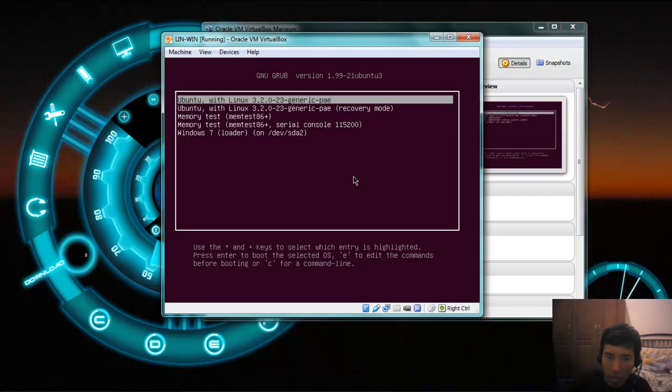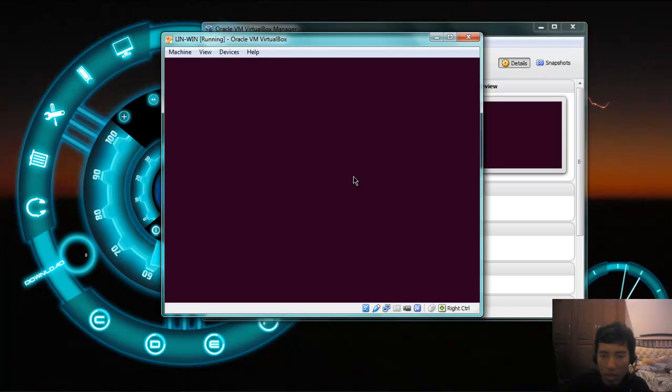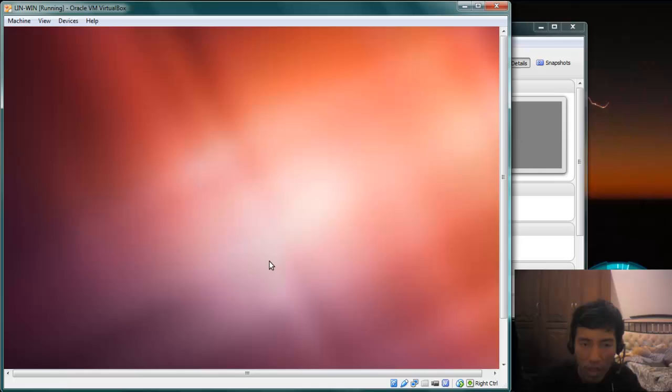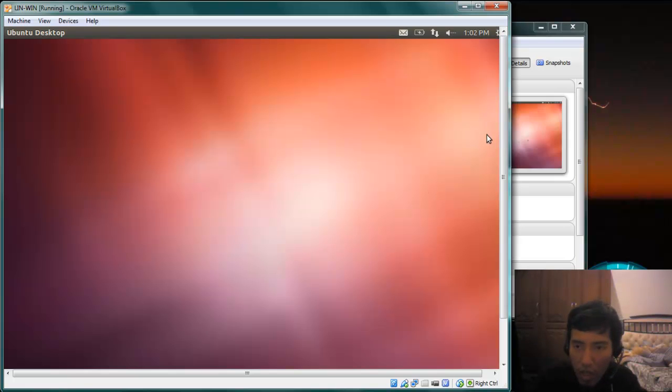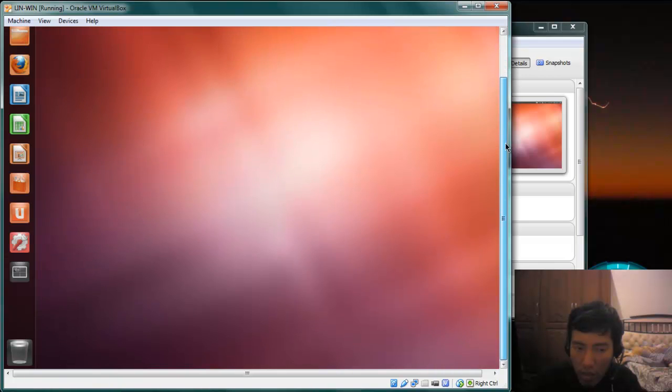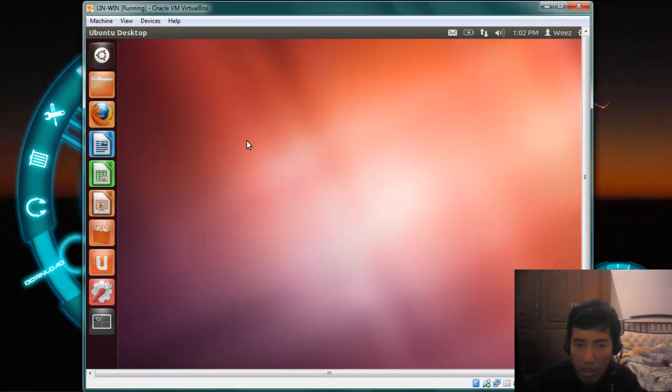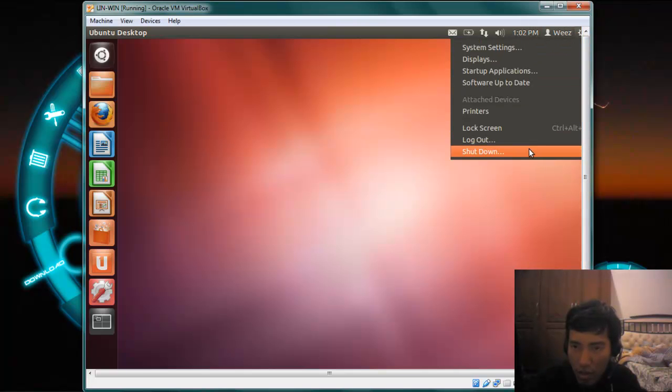Okay, I think it's all completed. Let's see if the Ubuntu is fine, and then it's all done. So let's check the Ubuntu, and it is starting smoothly. It means that we have made our virtual machine a dual boot system with Windows and Ubuntu operating system. That is all from me. Hope this can help. Thank you.